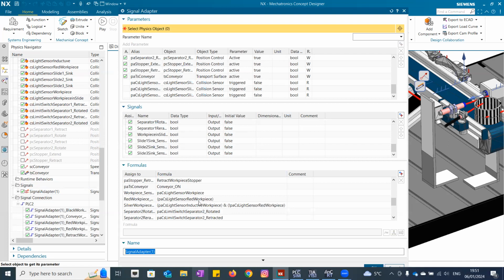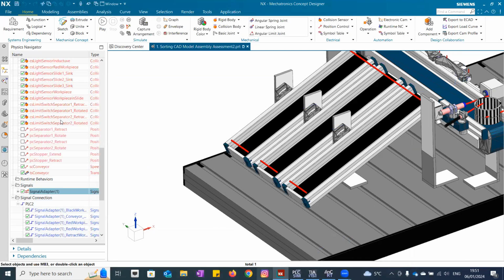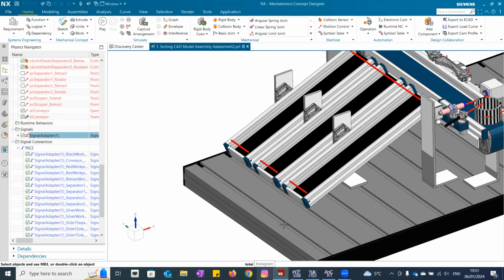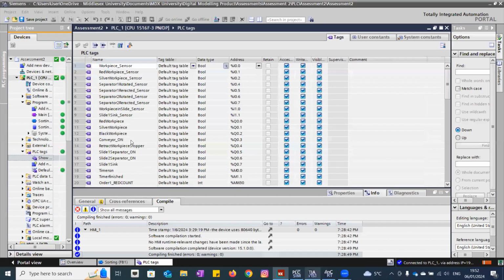For example, if the red workpiece sensor is triggered, it will be counted as a red workpiece. If the inductive sensor is triggered, not the light sensor for the red workpiece, it would be counted as a silver one. And in the code, within the logic, I have defined that if none of these are activated, it means that it would be a black workpiece. So going back to my simulation, we will go to TIA Portal.